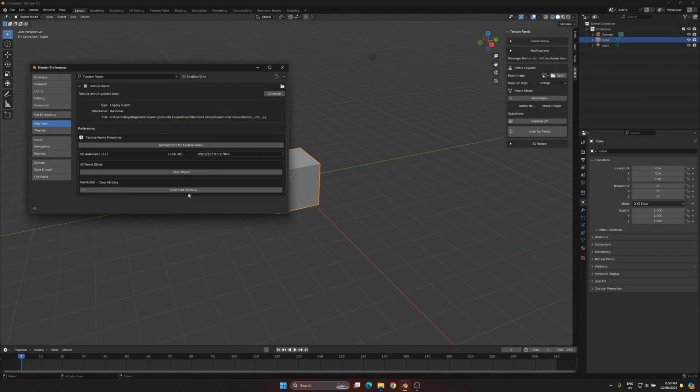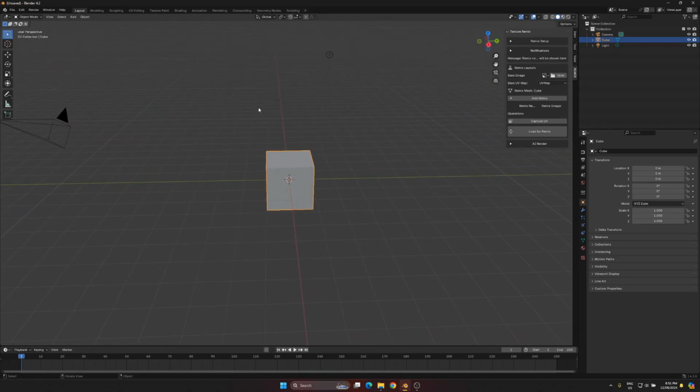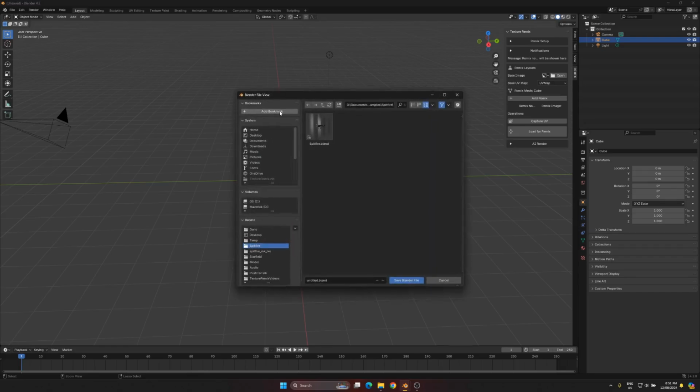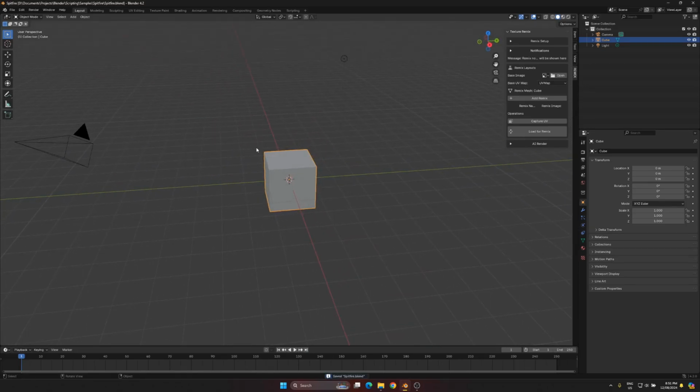Alright, and then Delete All Remixes. This clears out all the data. With that, let's start doing some remixing. So I've got a default Blender scene, so I'm just going to save it. I'm going to call it Spitfire, okay, because we're going to generate a remix for a Spitfire.